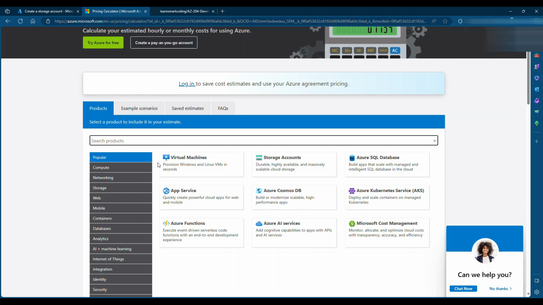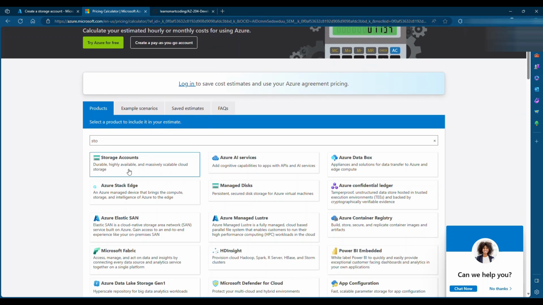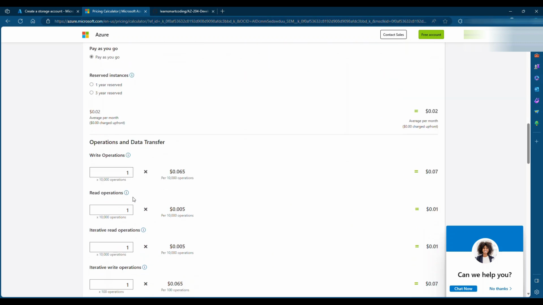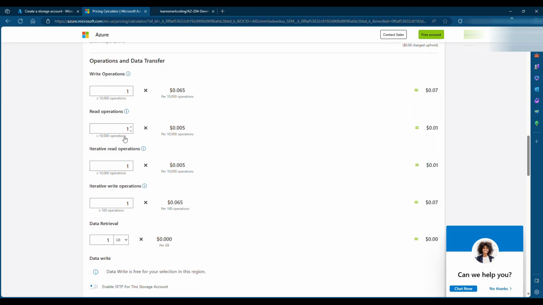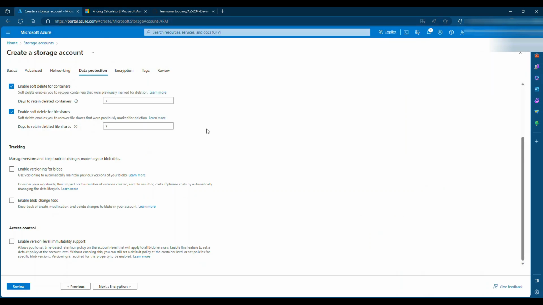So if you come to the calculator, in case you want to see the price of the storage account, you come to this calculator, search for the storage account, click on storage account, and then you can play around with these numbers. So I just did everything as 1 gigabyte, not more than that, and the read operation, write operation, the total cost is coming to just 0.20 cents per month, which is very cheap comparatively. So I will not be using more than that, so this is good for me.